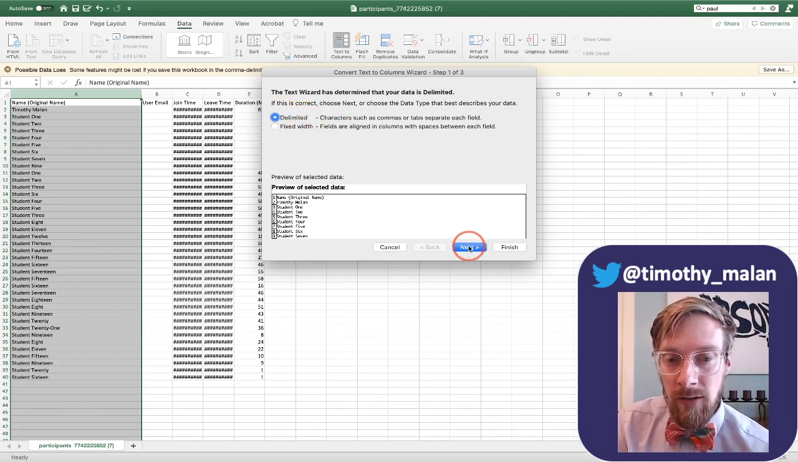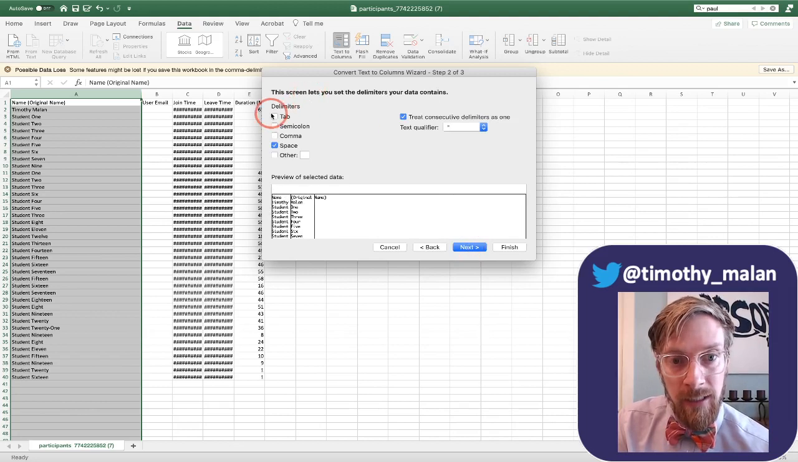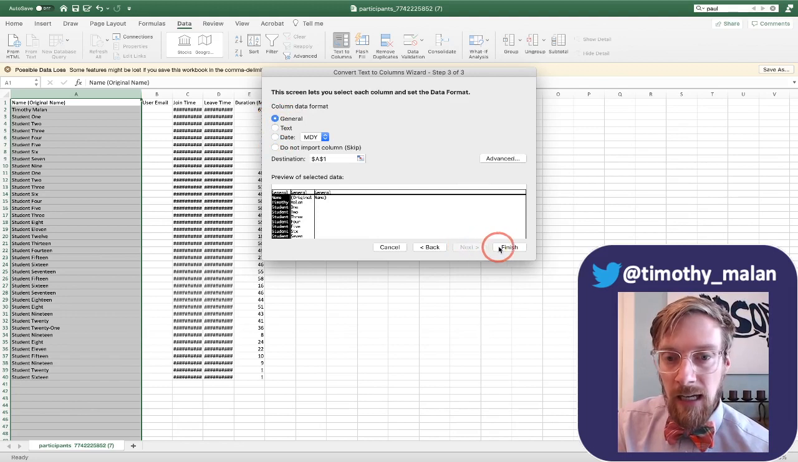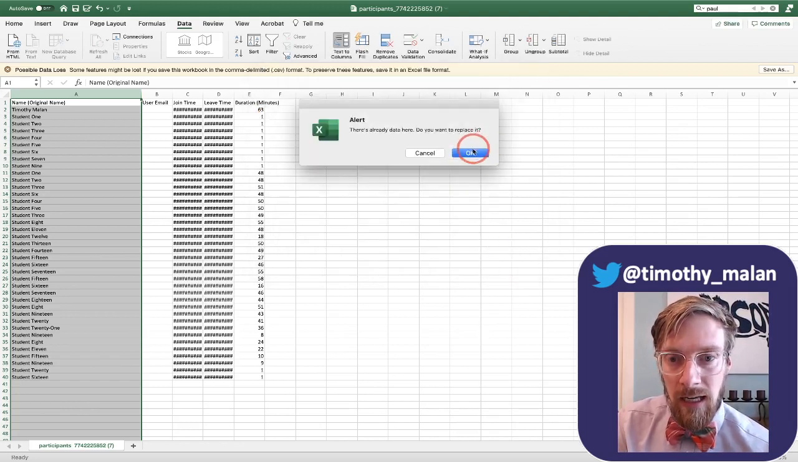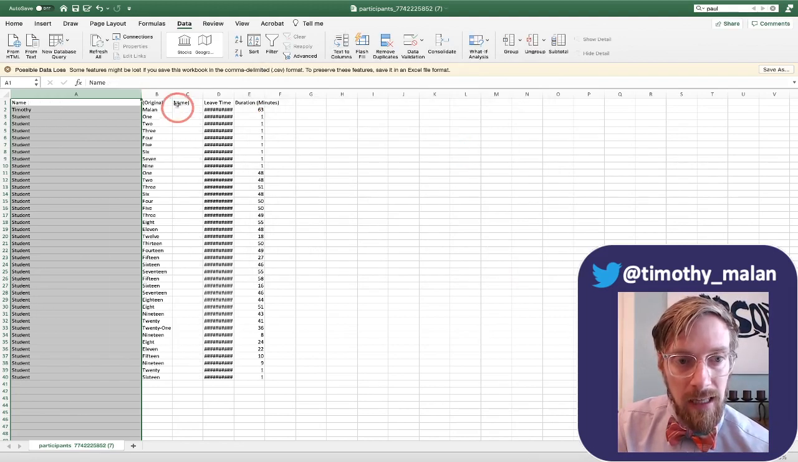And so I'm going to select delimited, and then tab is usually the initial one that's selected, but I'm going to select space. So when I click space, I'm going to hit next, I'm going to hit finish, and click OK, and you can see that all the last names are now separated from the first names.